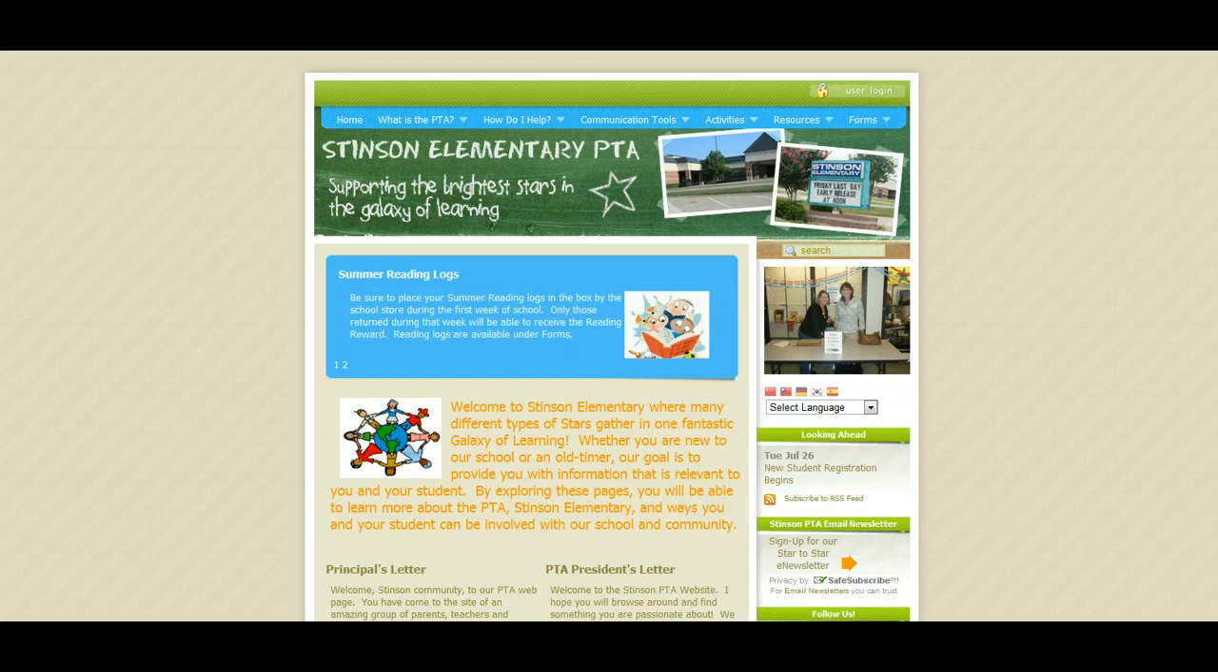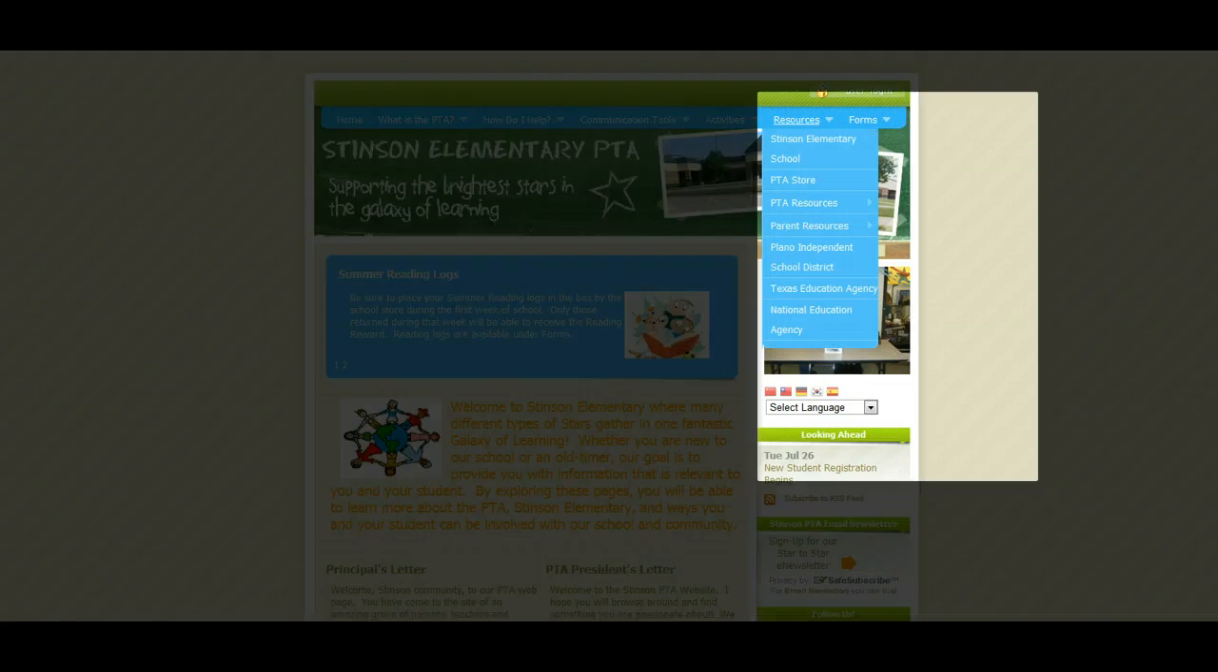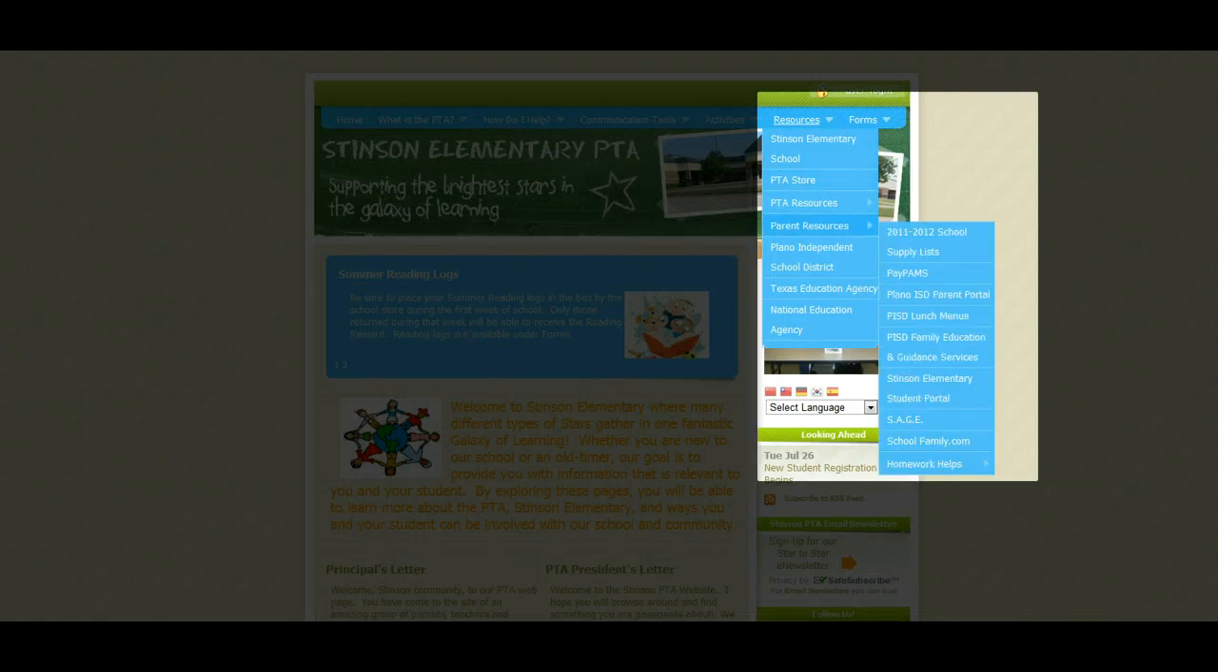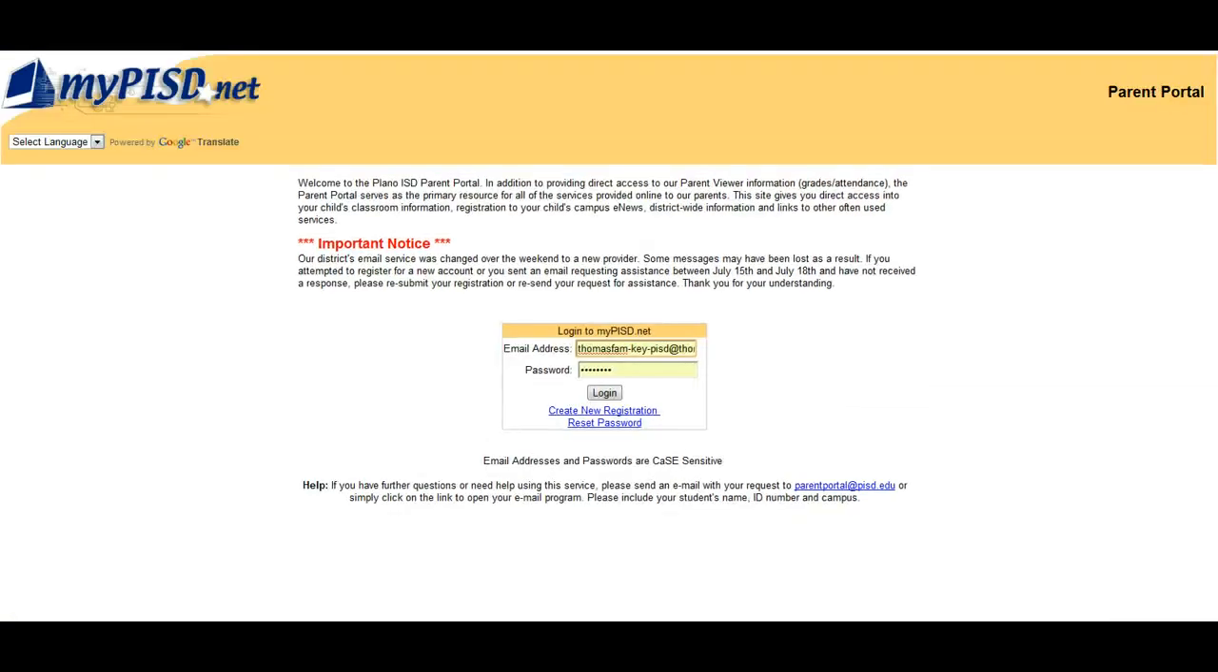And how we're going to start to get to the PISD Parent Portal is from our Stinson PTA website. So if you'll go to www.stinsonpta.org, and then you will see our homepage. Where you will want to go is to the menu for resources, and then scroll down to parent resources, and then you can go over into where it says Plano ISD Parent Portal. Simply click there, and then all you have to do is log in with your login information.